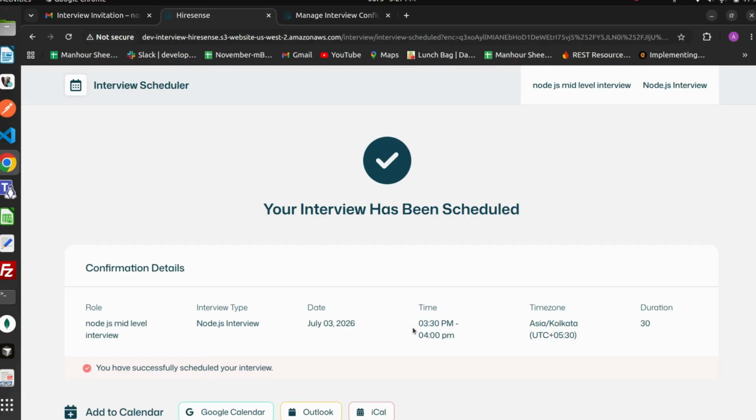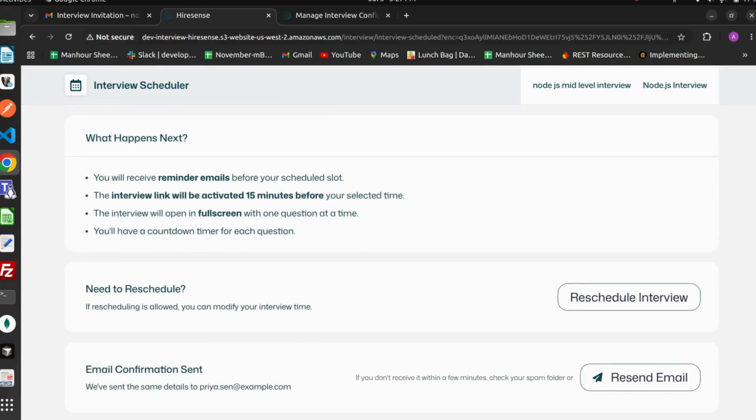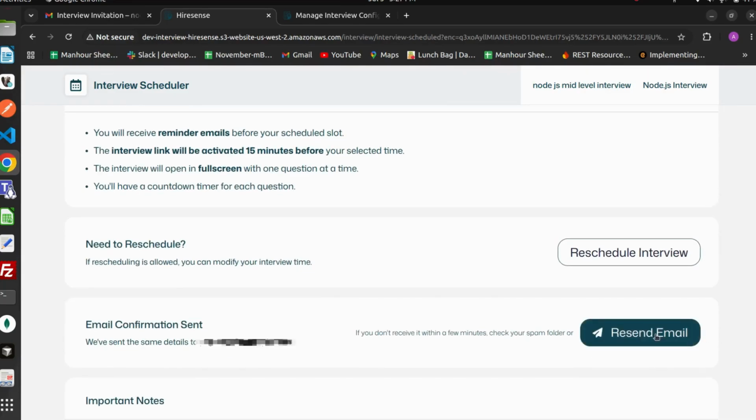This page displays the confirmed interview date. Here we can see the time duration and time zone. Candidates can also resend the confirmation email if required, or reschedule the interview if that option has been enabled. Once the interview is scheduled, HireSense automatically sends a second confirmation email containing the secure interview link.